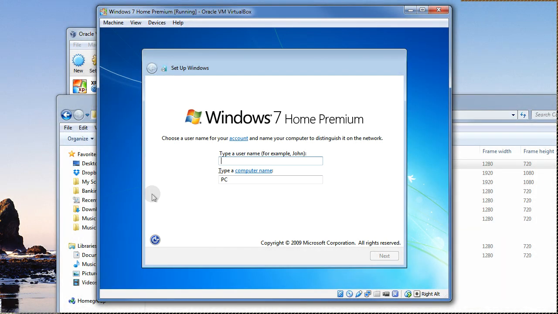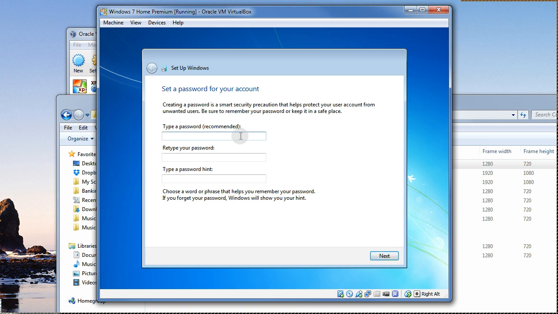Okay, so once the installation is done, then it's just going to prompt you for your username and the computer name. So username, you could pick whatever you want. In this case, I'll just do test, and test PC is fine for the computer name. Just click next, and you just want to give it a password. You can choose whatever you like here.